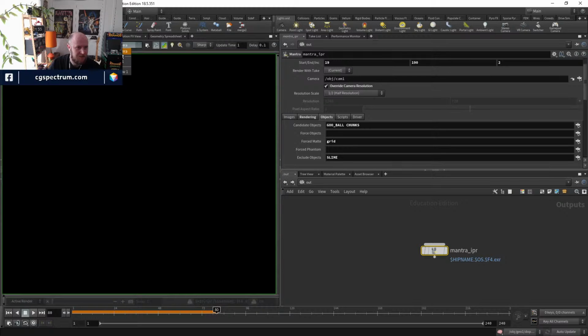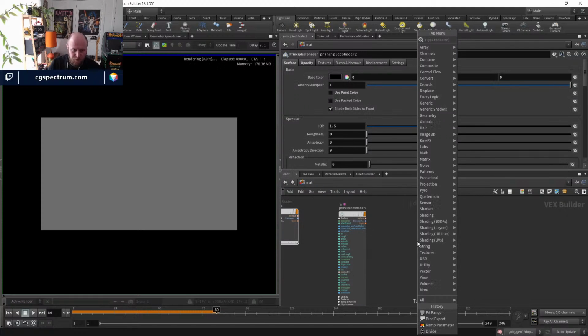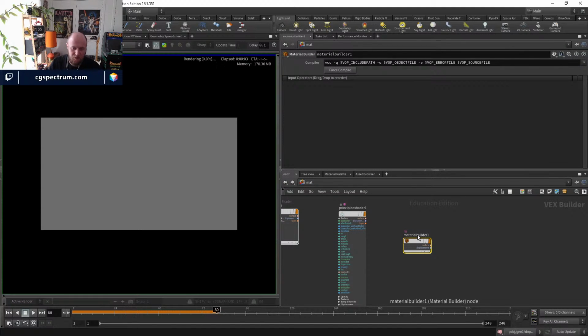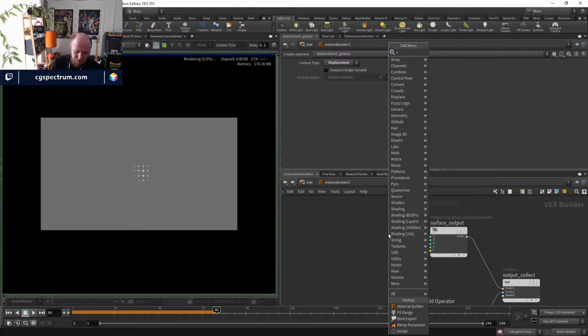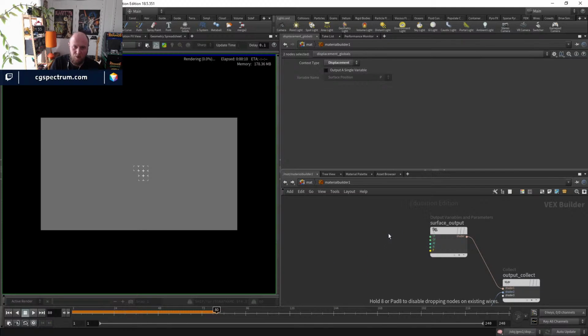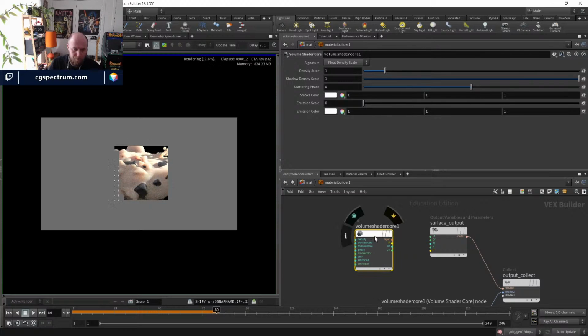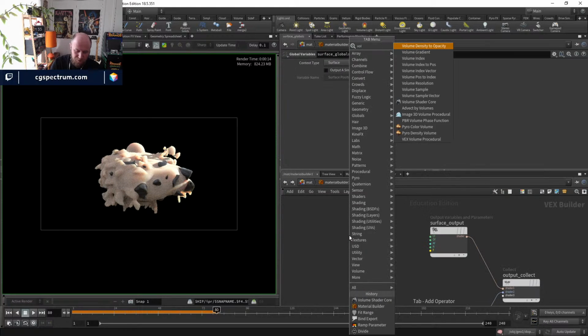And let's check it out. Render. And then while that's rendering, I'll just create a quick material. I'm just going to create a really quick volume shader for this. So I use the volume shader core. Oops, actually just volume shader.